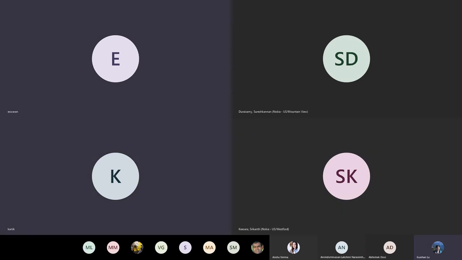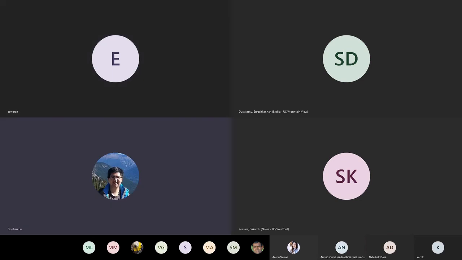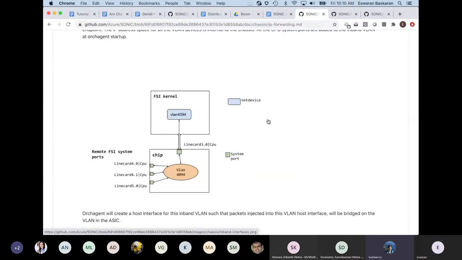Any other thoughts? Maybe I just add a comment on the fate sharing part. One of the differences between these two approaches is that in one approach, the line card CPU, when it sends out the packet, uses the hardware entry to forward those packets. So essentially, there could be more fate sharing with a real data packet, right?